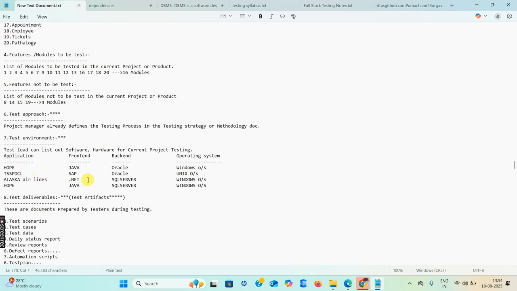Alaska Airlines is using .NET for the front end, SQL Server for the back end, and the Windows operating system. So Hope is used for another platform also. Java we can use for the front end. The back end is sometimes Oracle, some are SQL Server. It is using the Windows operating system. Same like this is the test environment. The test lead can list out software and hardware for the current project and testing.